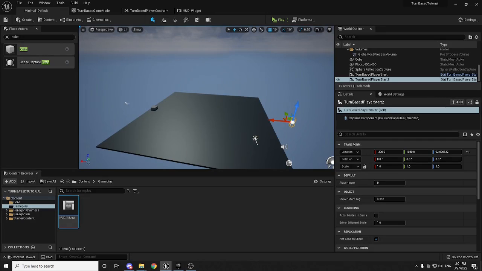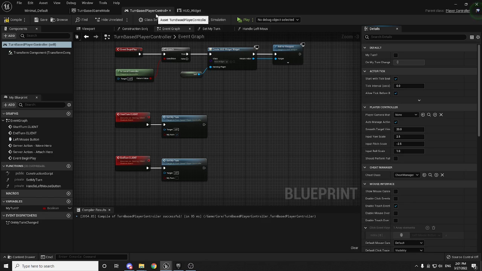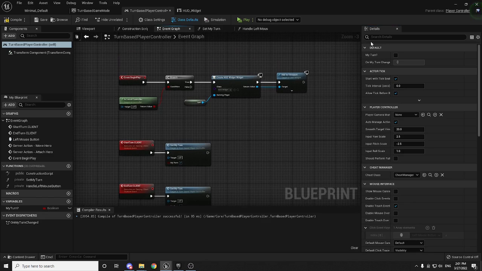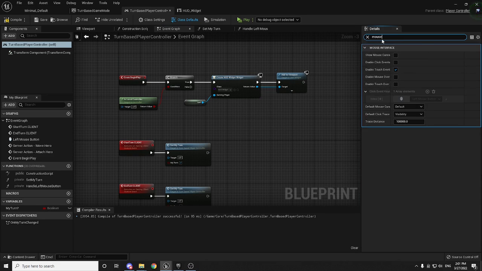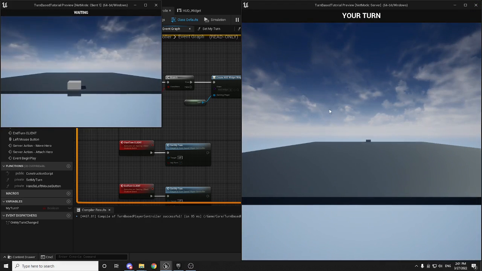All right, welcome to part 3 of the turn-based tutorial. So let's just continue right where we left off here. So we want to fix this mouse issue first of all. So let's go to our player controller, and if you search for mouse, there's an option here. We want to show the mouse cursor. So now if we run this and we click, you can see our mouse doesn't disappear, which is really nice.